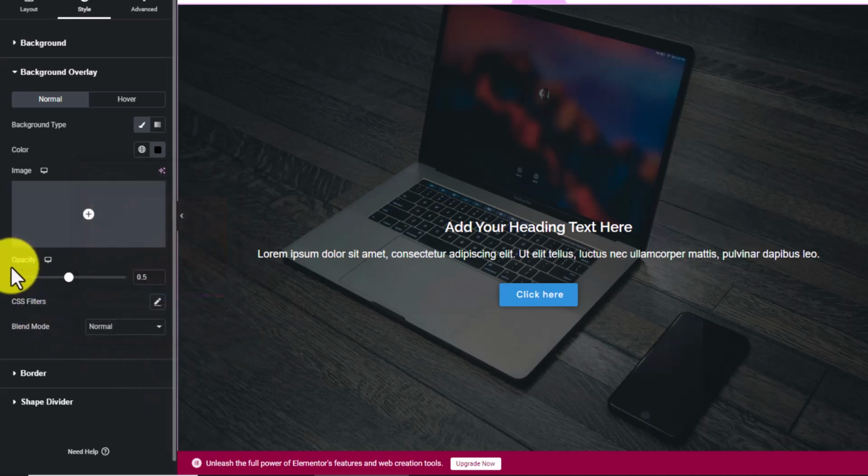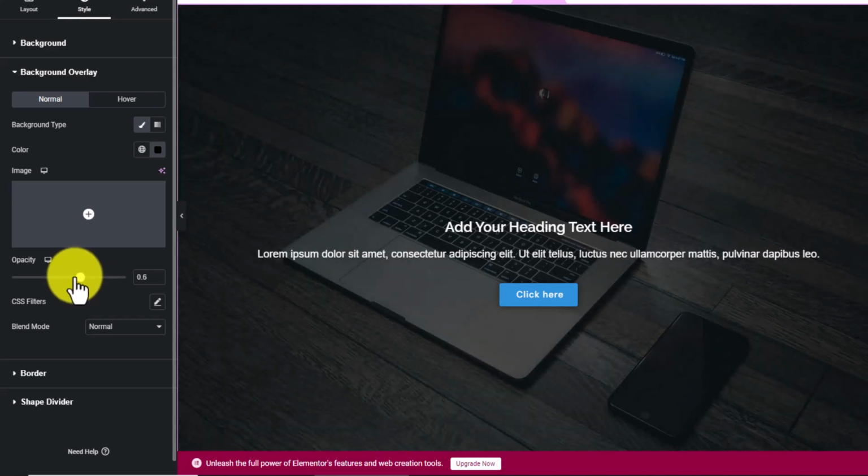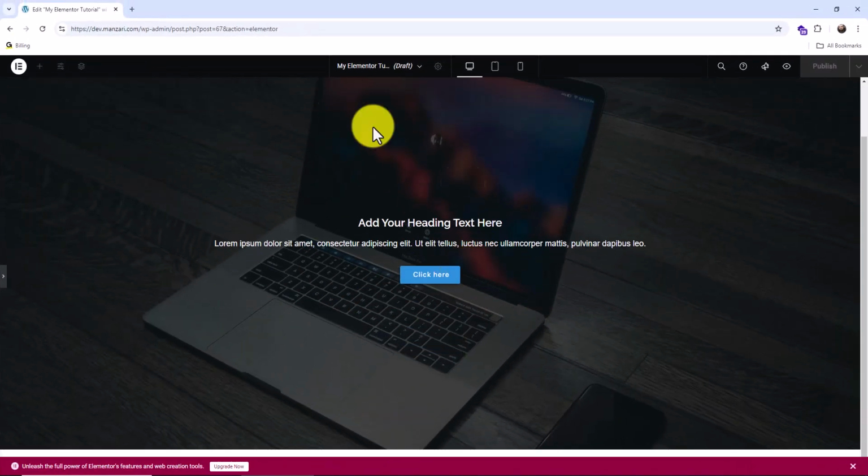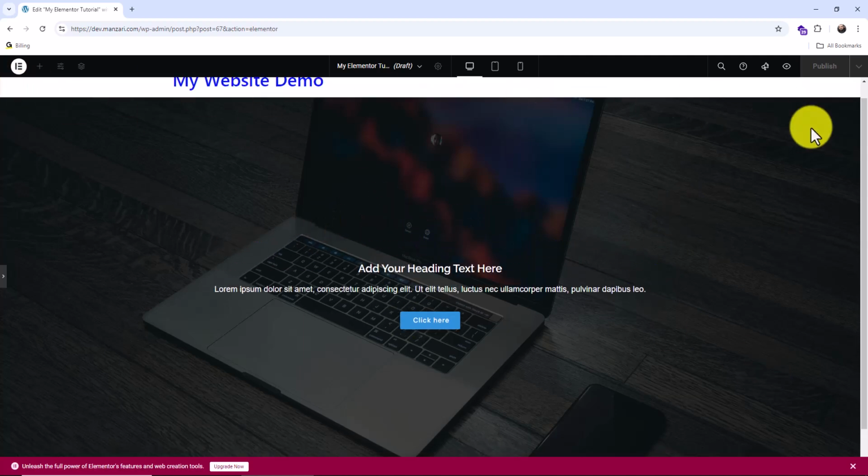And then we'll come down here to opacity and we can turn the opacity up. This will make it darker and this will make it lighter. So we'll put it to about 64. I think that looks good, just like so. And then as you can see, we have a nice full width image with some text, a call to action button, and we have the background a little darker.